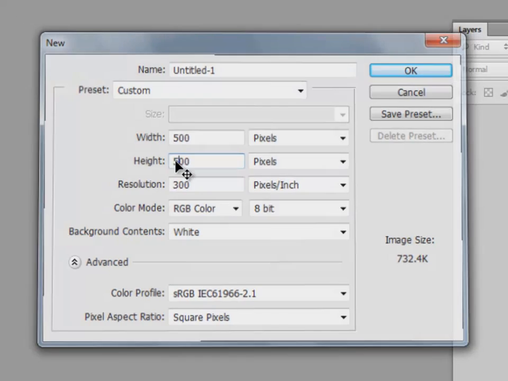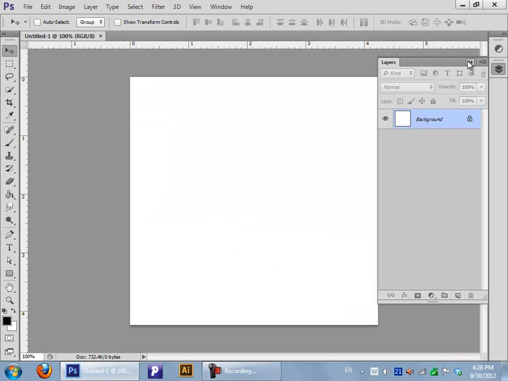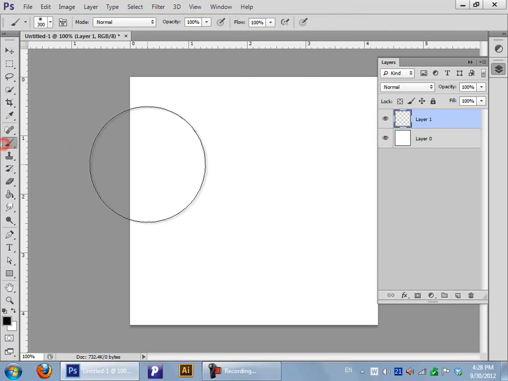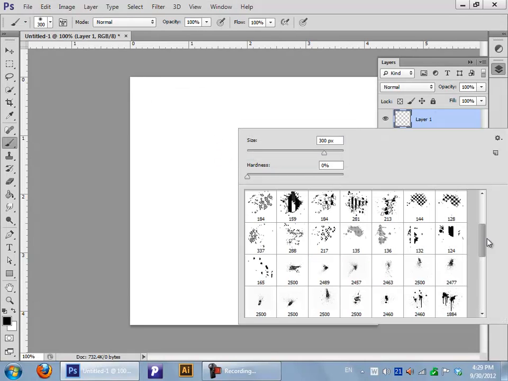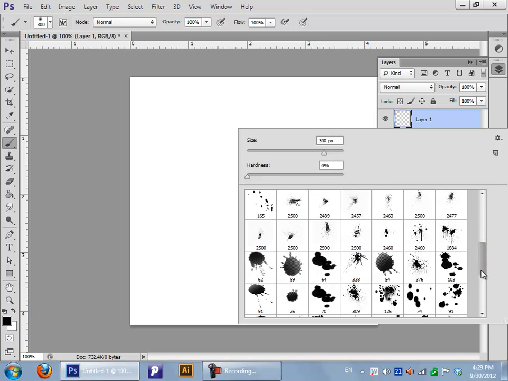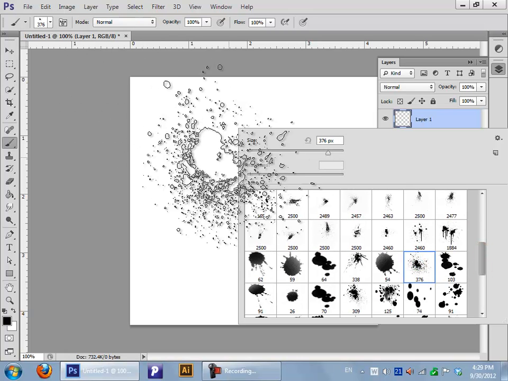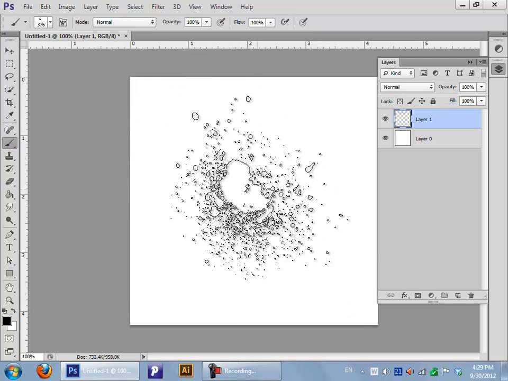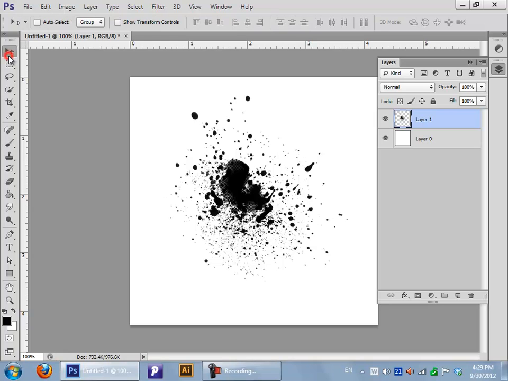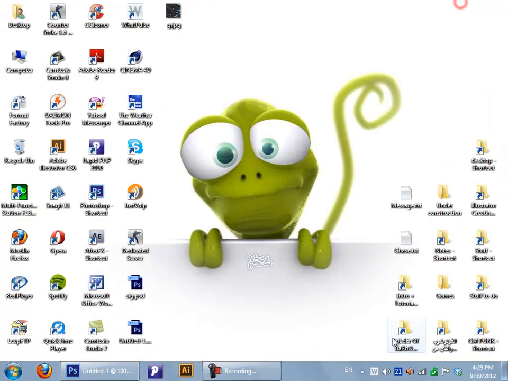Basically, the clipping mask is when you put something inside something. So let me make a new layer. I'll choose, let's see, maybe this brush. Yeah, let me center it. Yep. And now let me choose a picture.